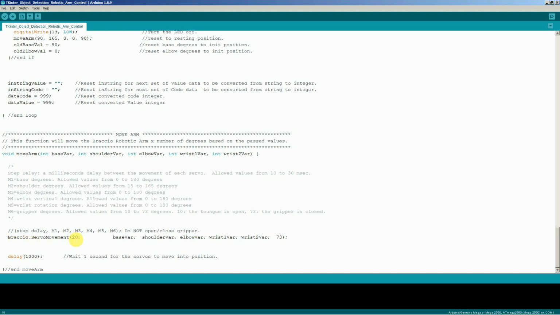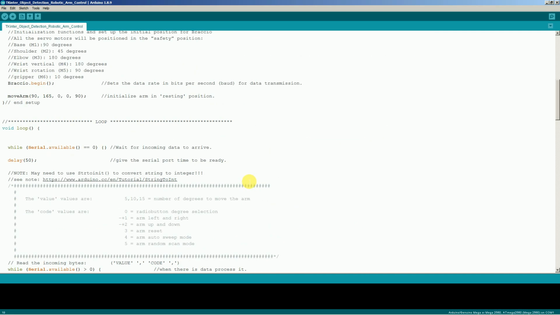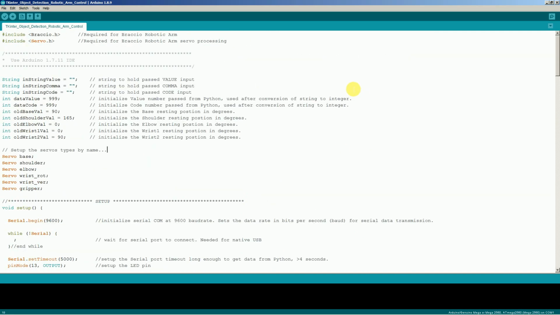There's a 20 here that gives it, it says it's milliseconds delay for the servo to move. And then here you pass all the variables. And then here's 73, which is closed. I wanted the gripper to stay closed. I wait a second for it to kind of move into position, and then that's it. That's all the code that allows it to read commands from the GUI and then process it in the robotic arm and move it into the proper positions.